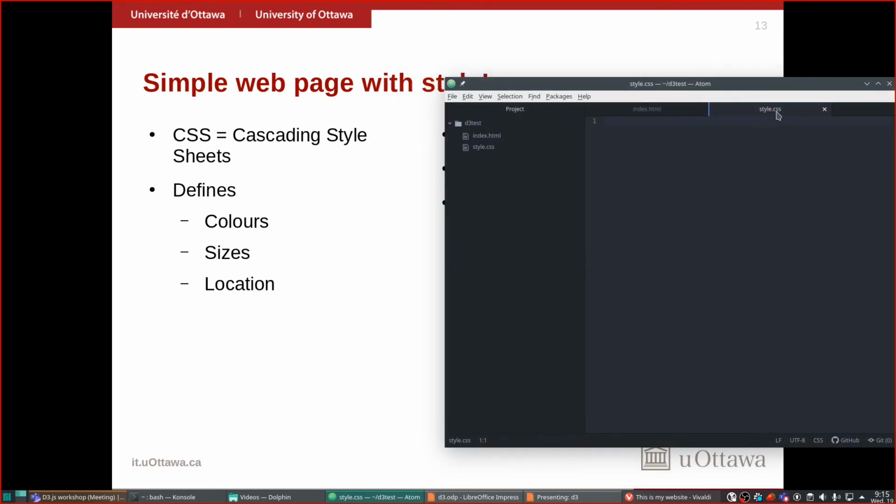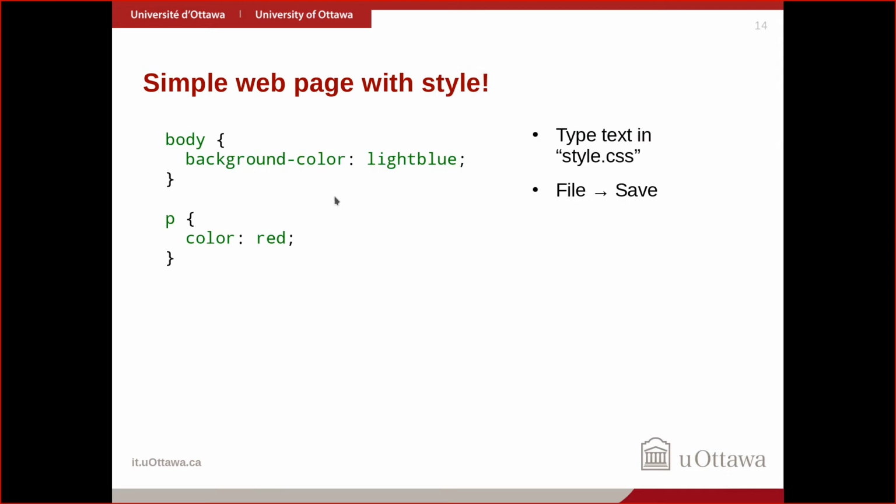And now we have a new tab with style.css, and your index.html is still in the other tab, so you can switch back and forth between them. Okay, so this is what we're going to type in our CSS file. We are going to say that the body should have a background color of light blue, and we want our paragraphs to have a text color of red.